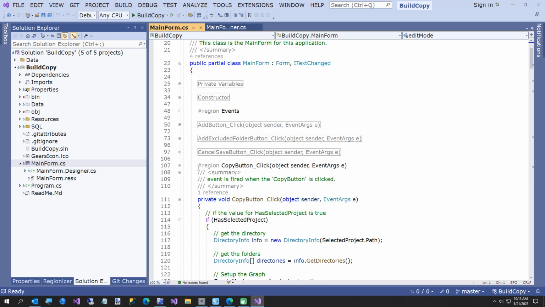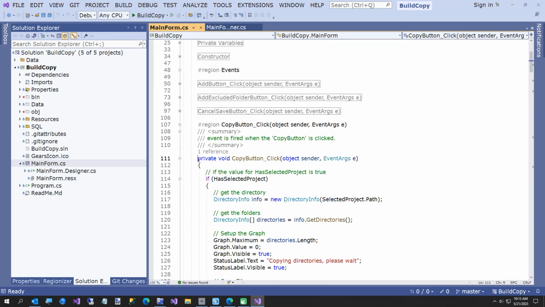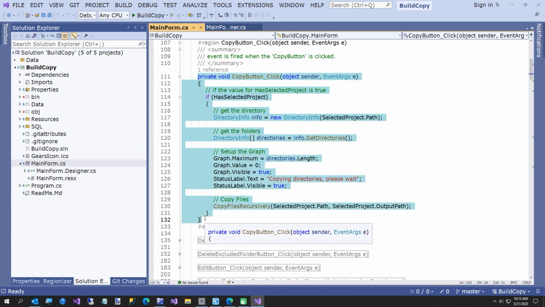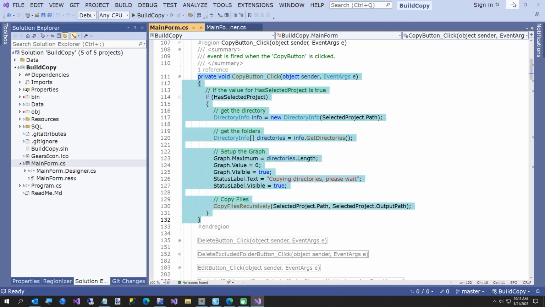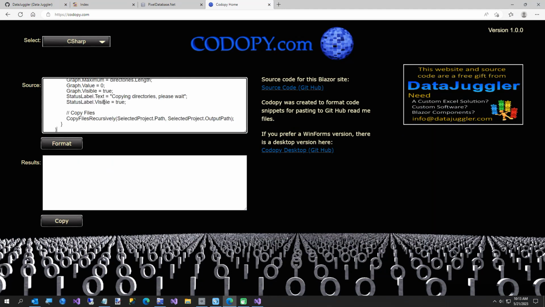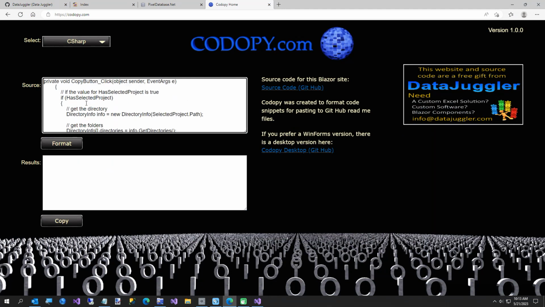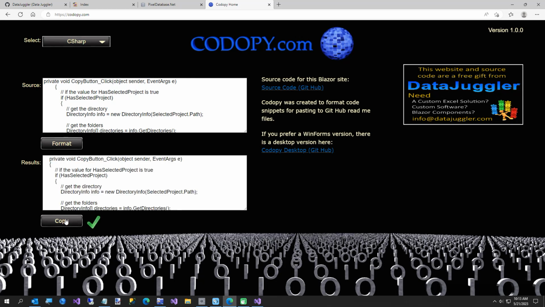Okay. So let's say you've got a method here and you want to go paste this on GitHub or somewhere. I'll just show you in Notepad. It's probably not going to paste very well. It's going to paste something like that. But Kadapi lets you, and I've got C# already selected. Now it pasted pretty well there. Of course, it's a little messed up. So I'll just click on Format, and then you can copy that. And this site is also open source.